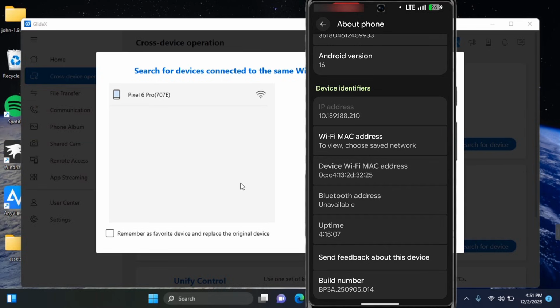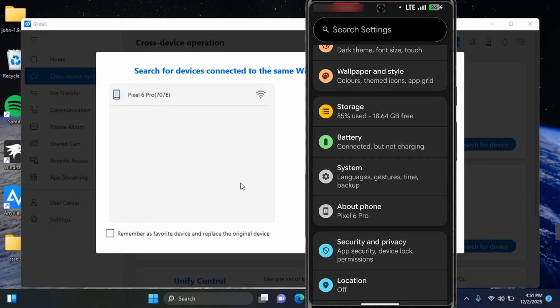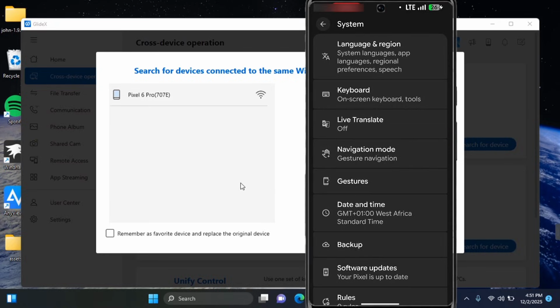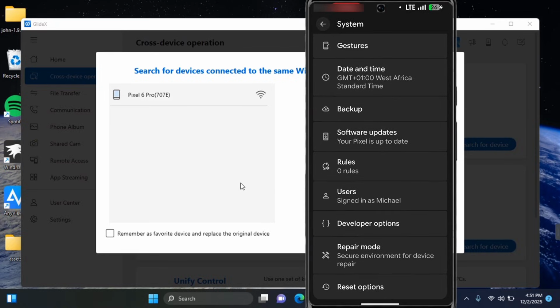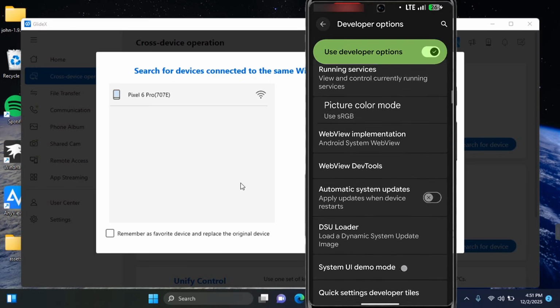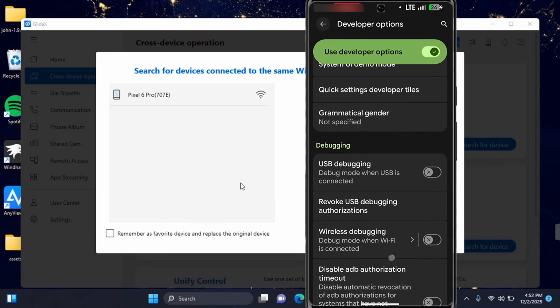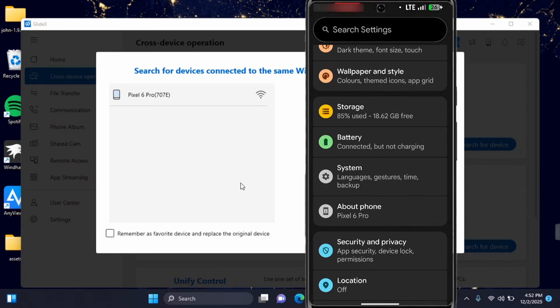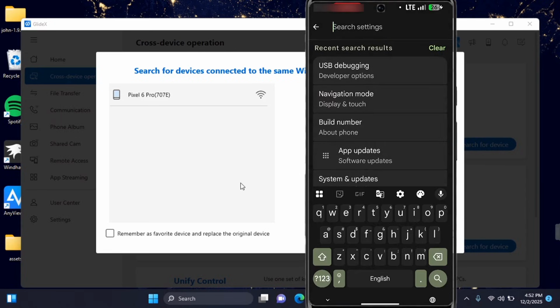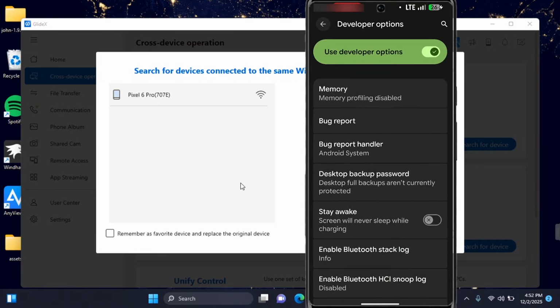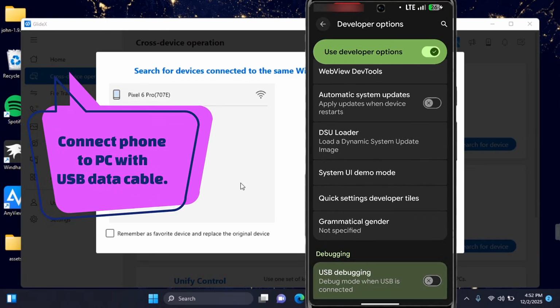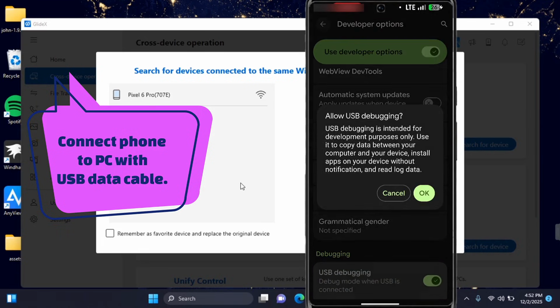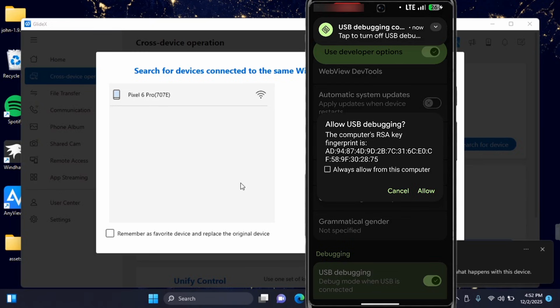And once developer option is enabled, you can go back now and you see System just above About Phone. Tap on this, scroll down till you find developer option. Tap on developer option and scroll till you find USB debugging. Here you'll be able to turn on USB debugging. After enabling developer option, you can also search in the search settings section here for USB debugging. This will take you to USB debugging. Simply toggle it on and then tap on OK. Tap on Allow.